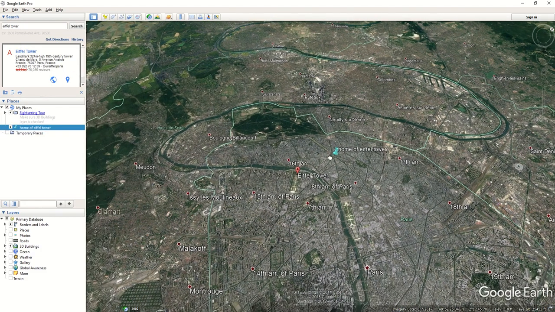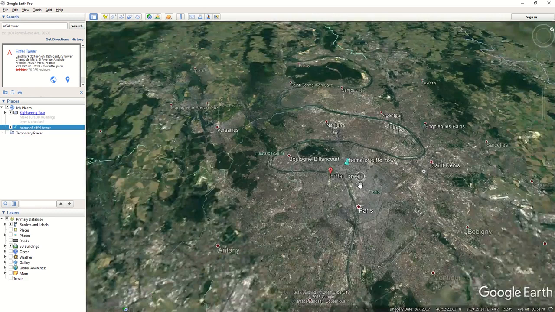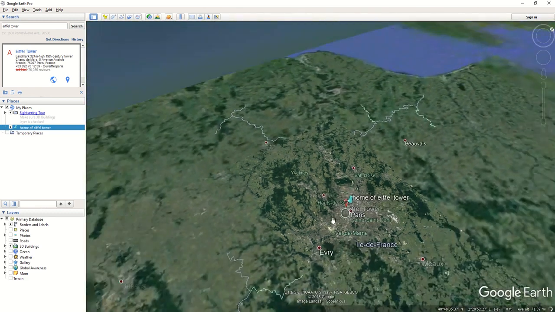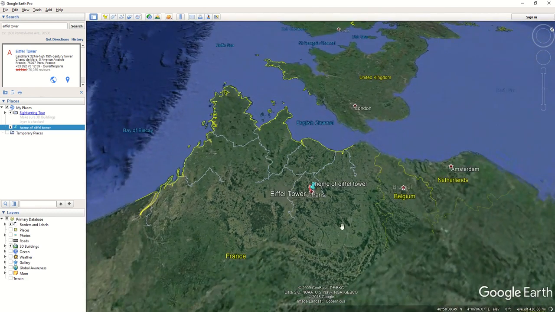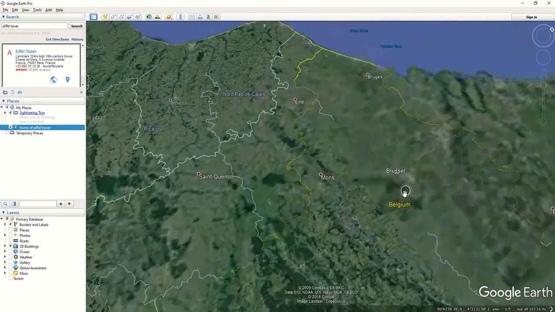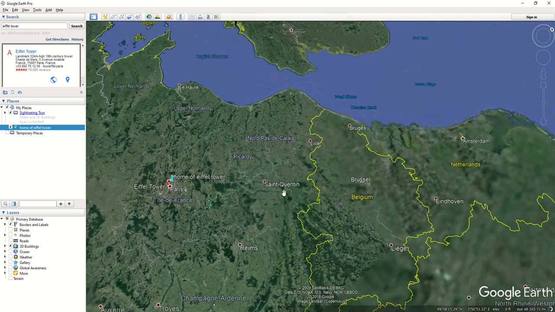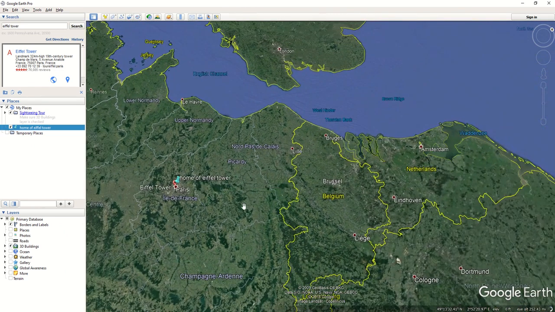Can we move the pin anywhere else? No, we cannot. Like, we can do this type of research. Okay, and now we have that. Now, what else can we do? We can click on this, Home of the Eiffel Tower.